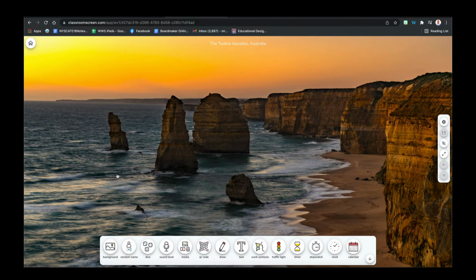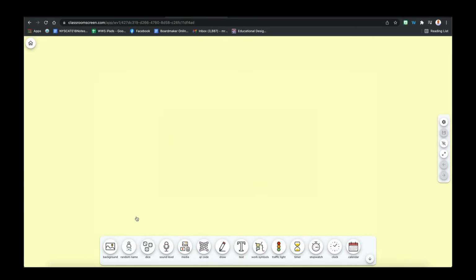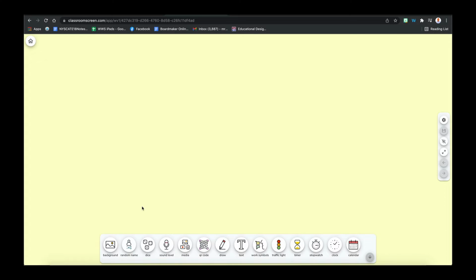Now, on this canvas, you can do many things. Change the background. I think for this purpose, we'll just leave it as it is. Well, let's just change it to a color for now. Notice down here, there's all these widgets, and they're updating these at times. There are name generators, dice, sound level.